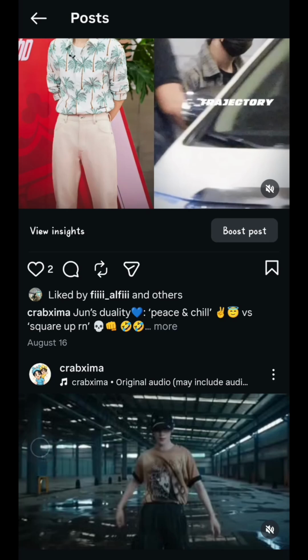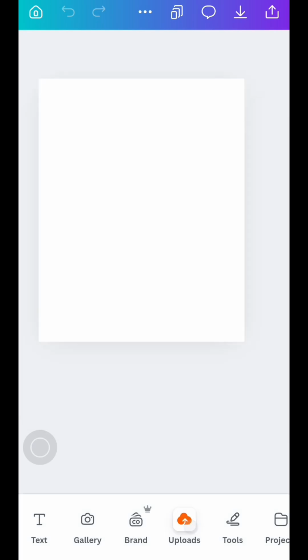And then next just open Canva, just choose the Instagram post canvas. In this tutorial, I'll be using the standard post like this. And then next, just upload the two photos that you want to include into your 3D designs.